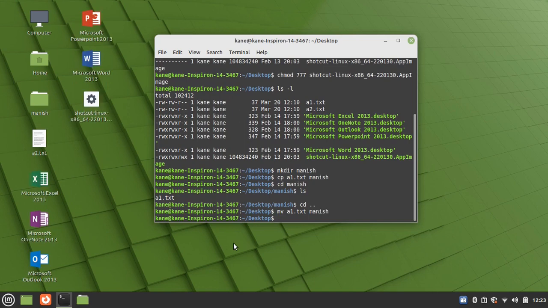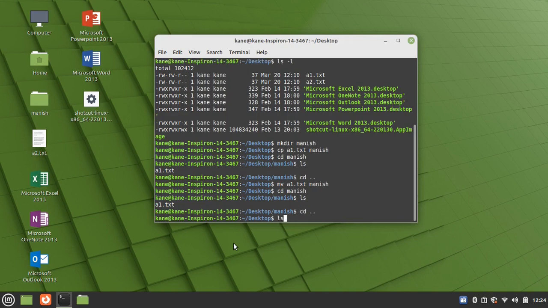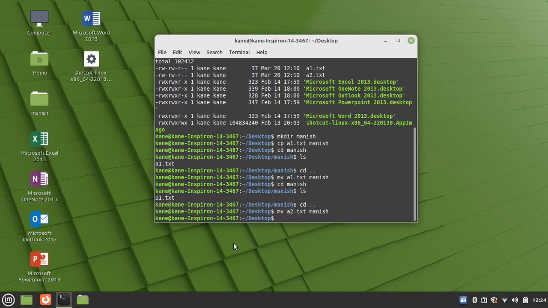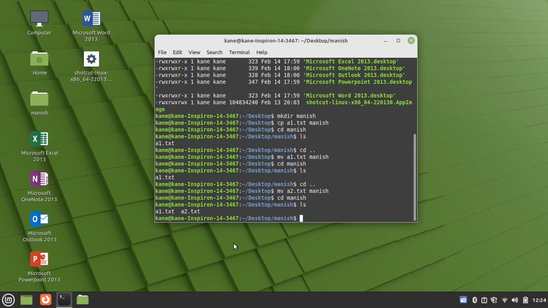And as you can see here, okay, I have cut the a1.txt file, but that's fine. We will simply go to the Manish folder. Okay, so there is only one file name, so it's my bad, sorry about that. We will simply type a2.txt and we will simply go to Manish. So as you can see, a2.txt has been successfully moved from the desktop folder to the Manish folder. So this is what the mv command does.